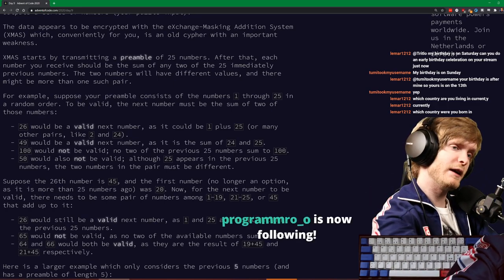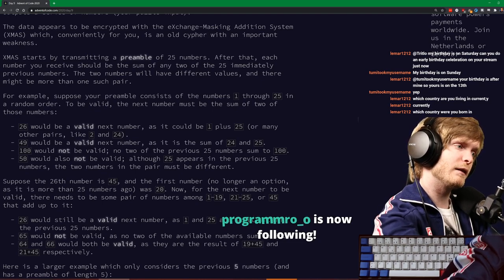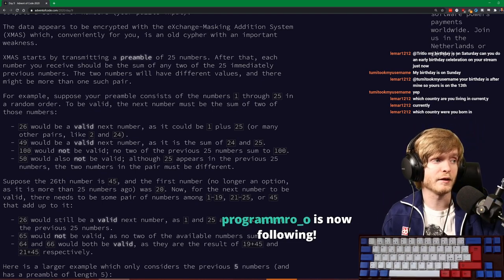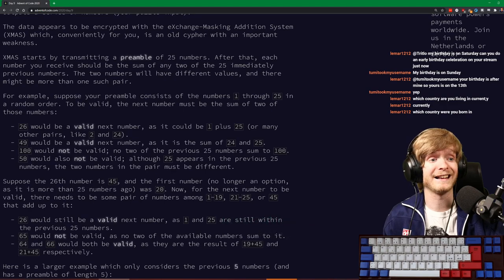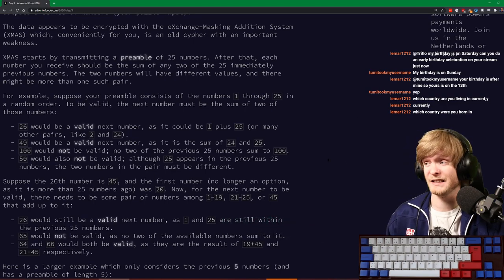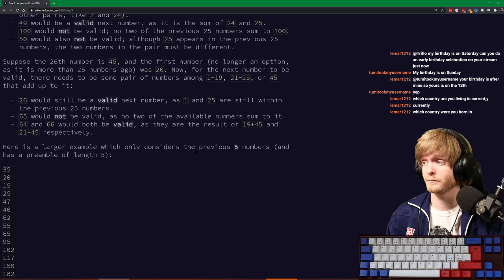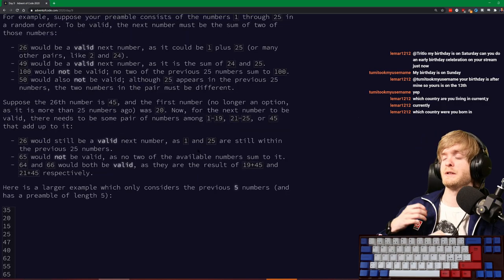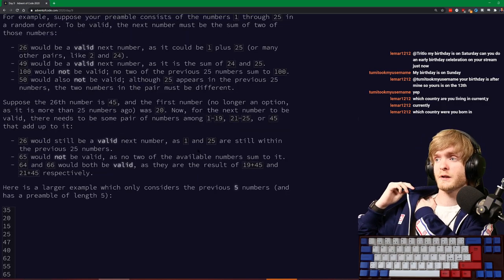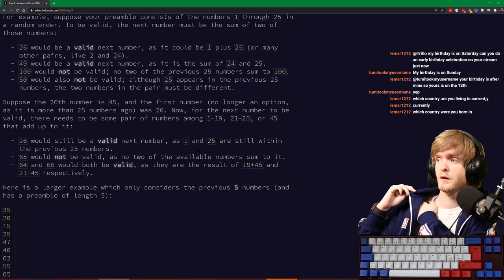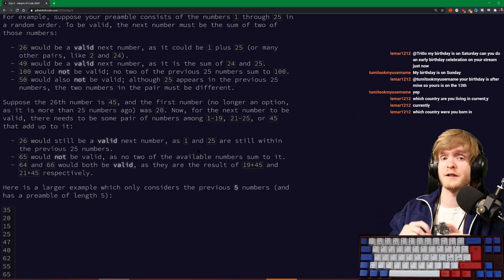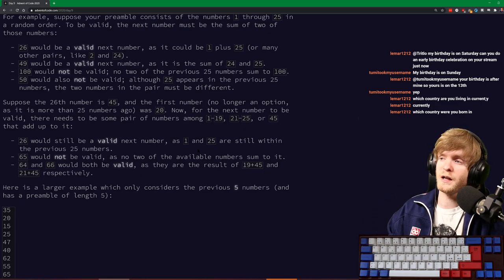Alright, let's start the problem. This problem should be a bit easier than the last two problems, I think. So, suppose the 26th number is 45, and the first number is no longer an option, as it is more than 20 back. Okay, so it's a rolling thing. Now, for the next number to be valid, there needs to be some pair from 1, 19, 21, 2, 25, or 45 that add up to it.